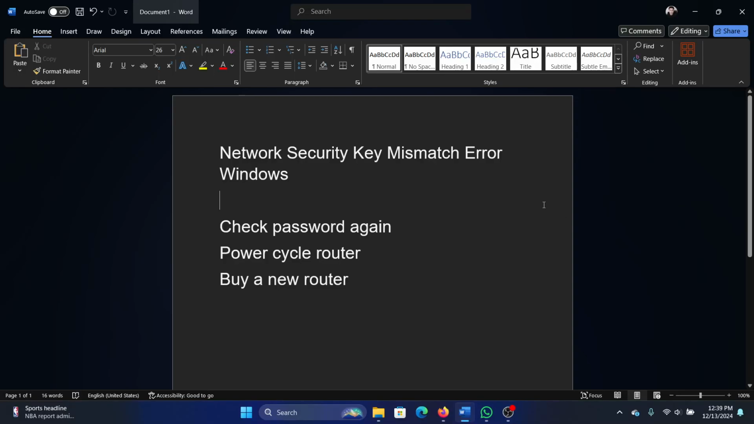Hey friends, if you encounter network security mismatch error on your Windows computer, then please watch this video.